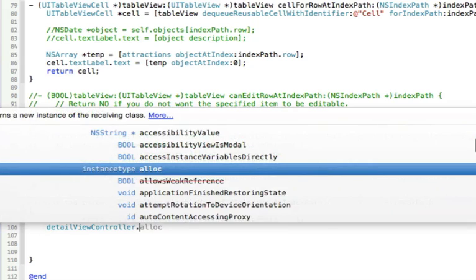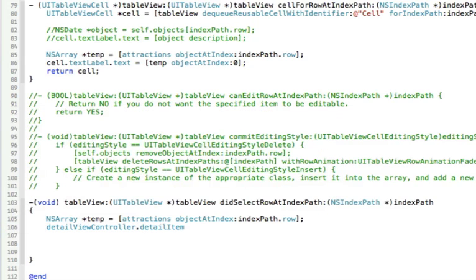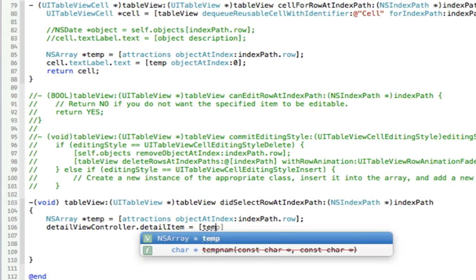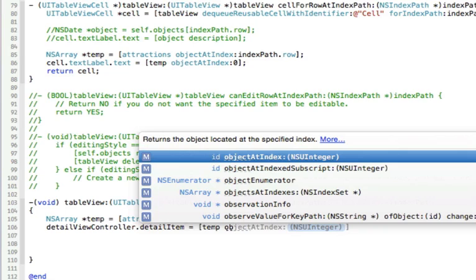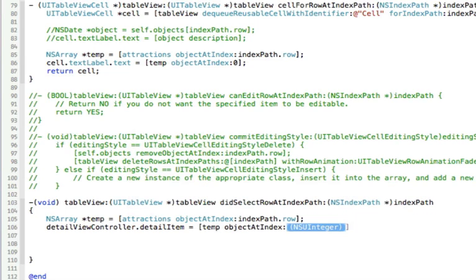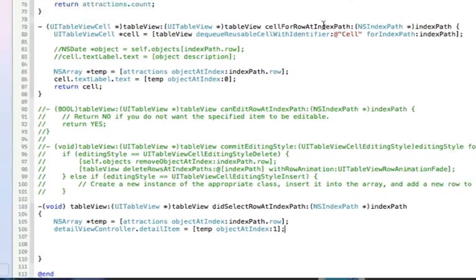dot detailItem equals square brackets temp and then object at index. Only this time, instead of 0, we're going to put in 1. So it takes us to the next element in our array. So that is the last method for this.